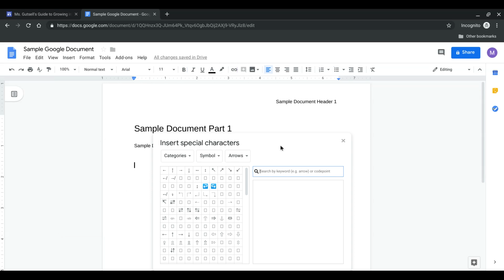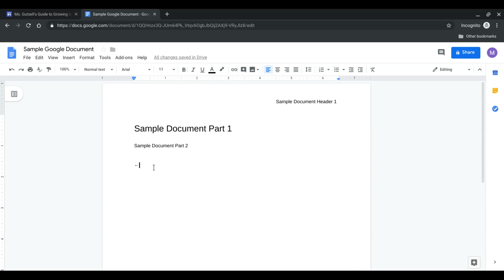To insert a character, all I have to do is click on the character I wish to insert. As can be seen, I now have a special character within my Google Doc. If I wish to remove the character, I need to close out the special character box, and then I can simply delete the special character within my Google Doc.